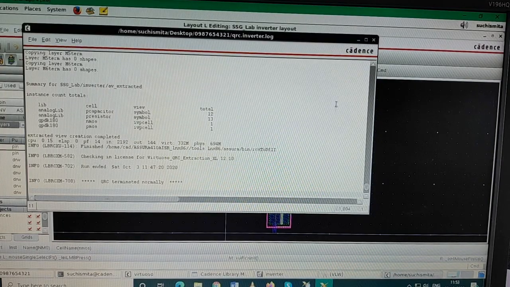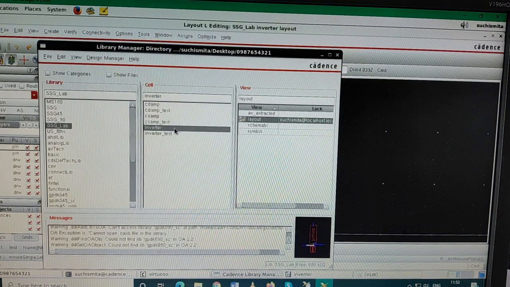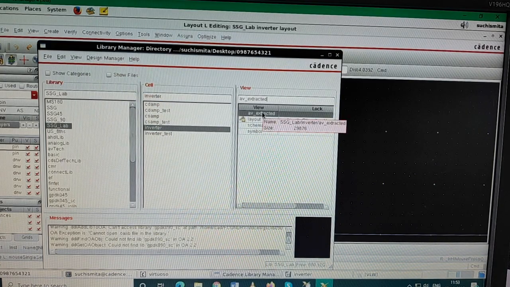Okay, so I'll click on close, and I'll close this log file also, not required. So I'll go to my library file. Now see, earlier on we had only 3 files inside of our inverter: layout, schematic, symbol. Now I've got a 4th one. What does it say? It is AV extracted, right? So let us double click on it.